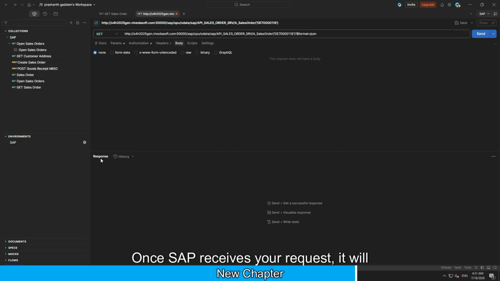This is about the important fields in Postman, and this is the response section. Once SAP receives your request, it will think for a few seconds and send the answer back. That answer you will find in this section. So this is the basics of the Postman homepage.